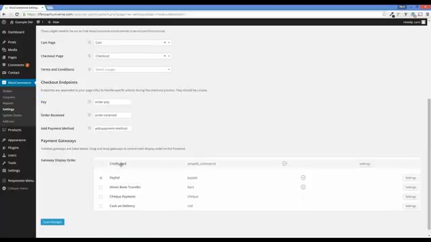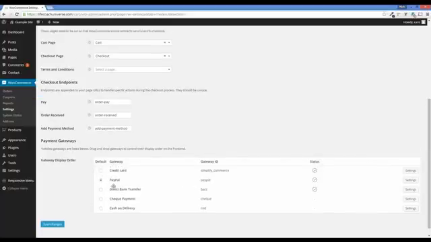You can also order these in the preferred order of how you would like to receive your payments. If you would like credit cards to be the default, you check this box. If you want PayPal to be the default, you check this box, and so on. And then hit save changes.